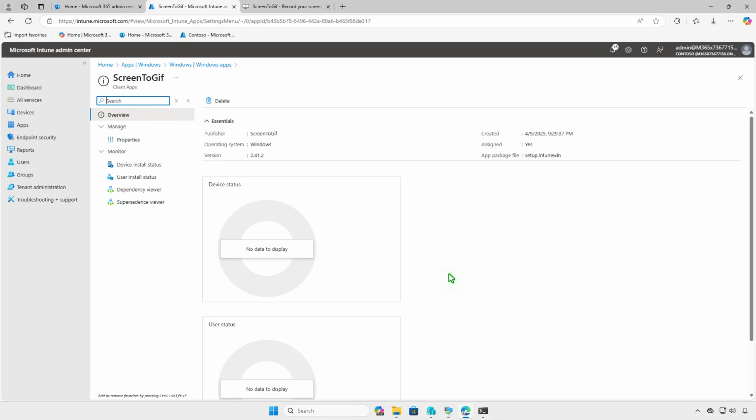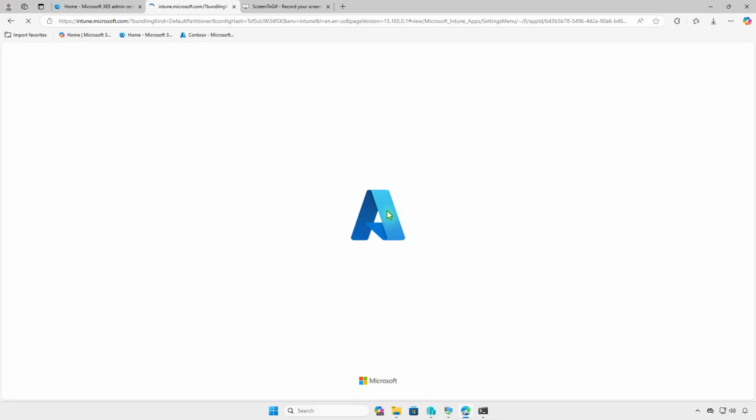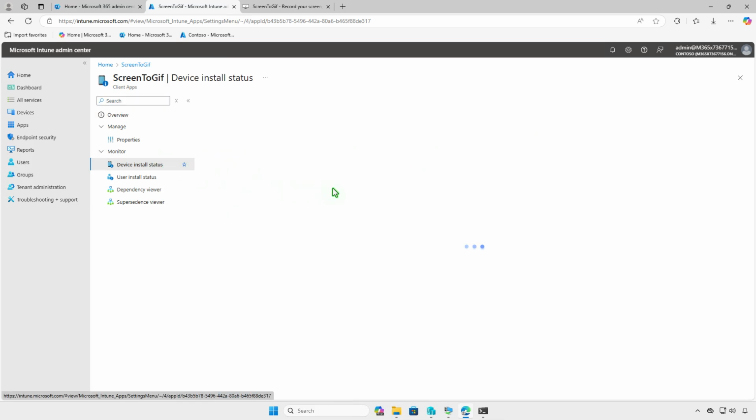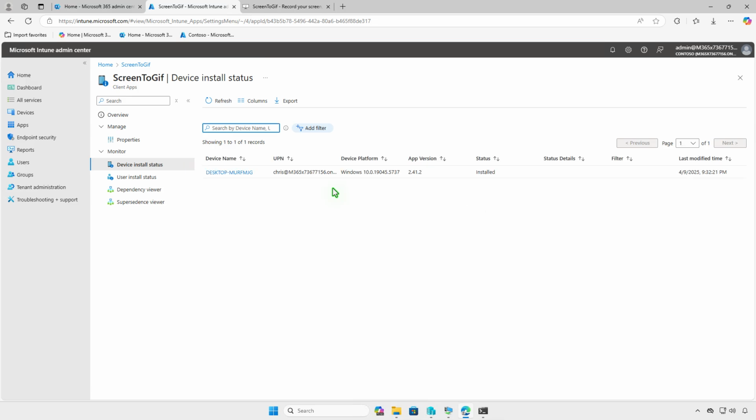Within the Intune portal, you can monitor the deployment status on the overview page. This page shows a breakdown of successfully deployed devices, installations in progress, and any errors. The deployment status in Intune may take time to update, so please be patient.